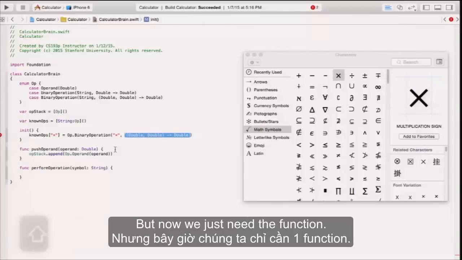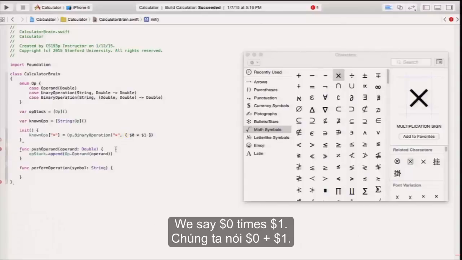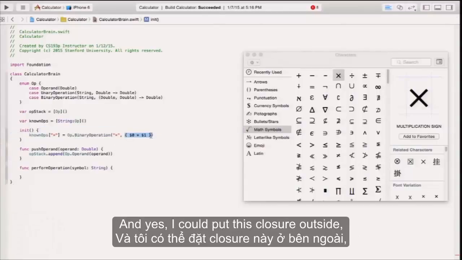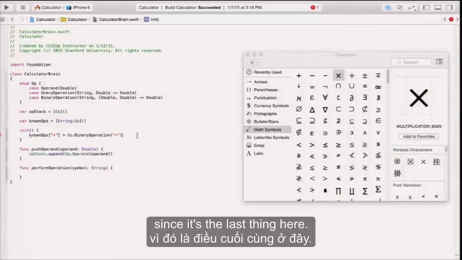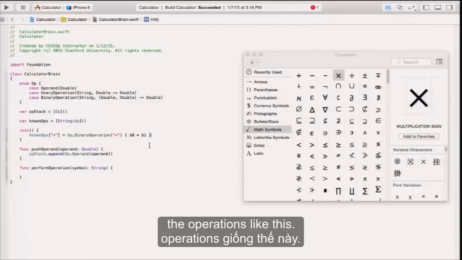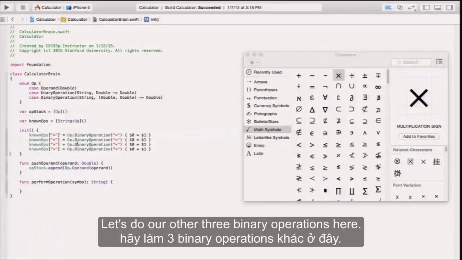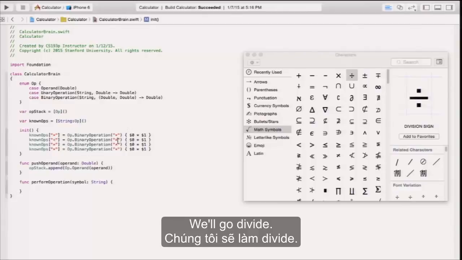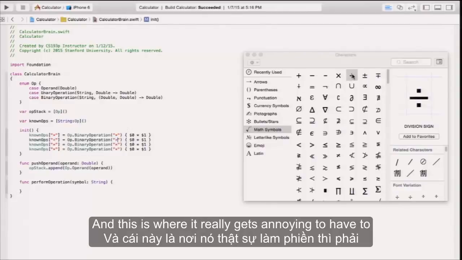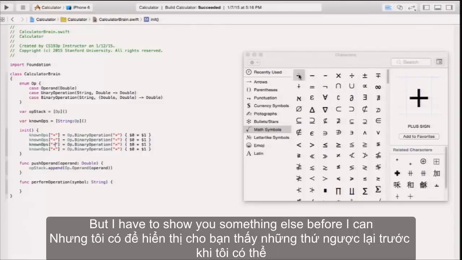We know how to do that with closures. I say $0 times $1 in the closure. And yes, I could put this closure outside since it's the last thing here. That is also legal to do when you're creating the operations like this. Okay? So that's kind of nice. Let's do our other 3 binary operations here. We'll go divide. And this is where it really gets annoying to have to type it twice, but I have to show you something else before I can show you how to do that right.